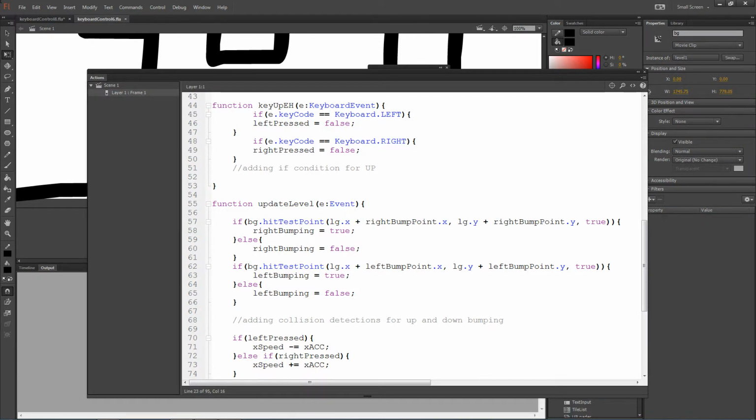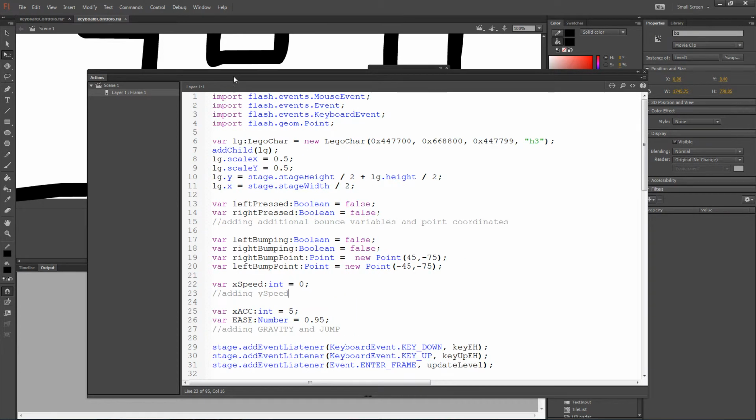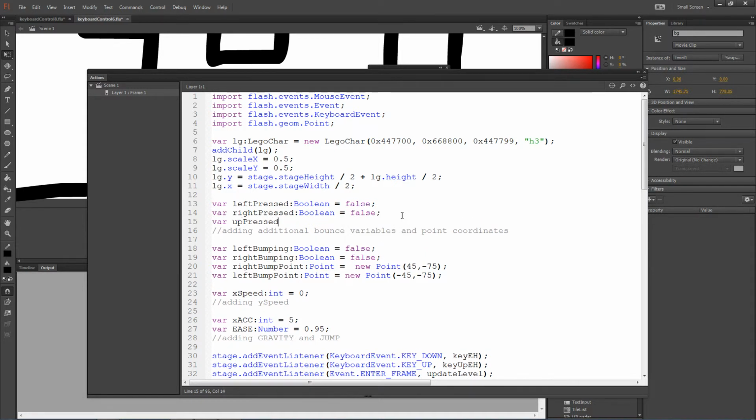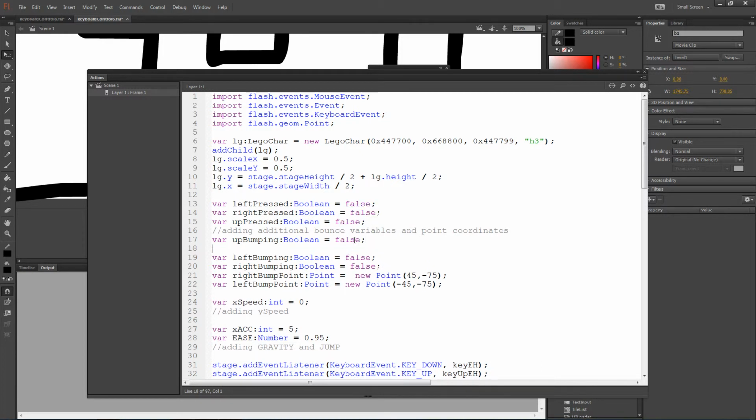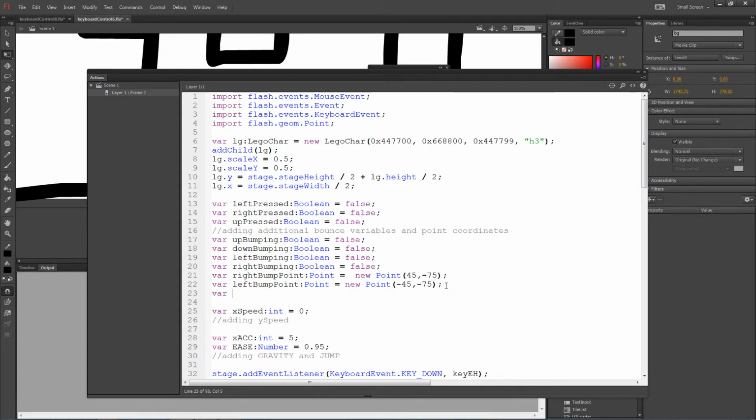Okay, to start off with, we will be introducing the up pressed, which is another Boolean variable. And again, that will be false, adding the up bumping Boolean. And we can also include the down bumping, which we'll use to say not only when we are on the ground, but also if we are on platforms in the air that are to be treated as ground. Okay, and we just need one additional bump point, and that will be up bump point. The reason being, we already have the coordinates for the middle bottom of the character, the centre bottom position. That's where our registration point was set.